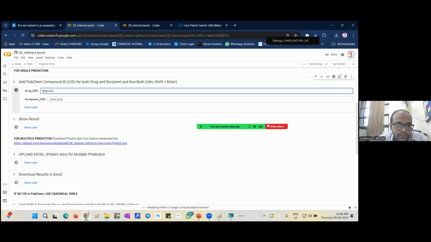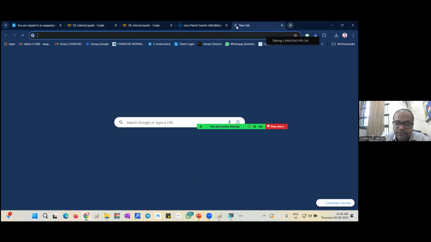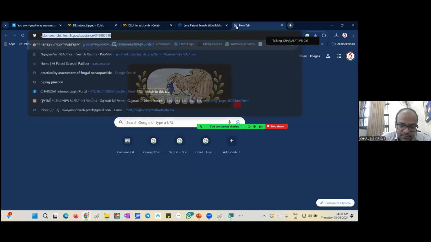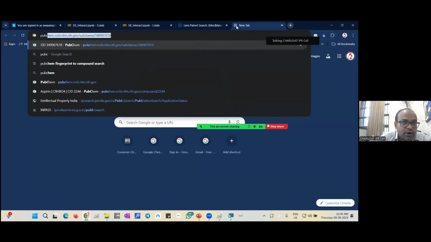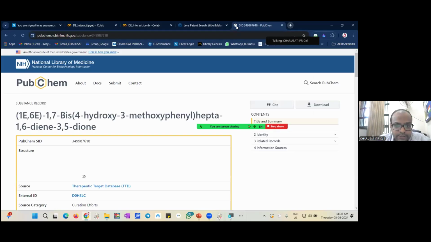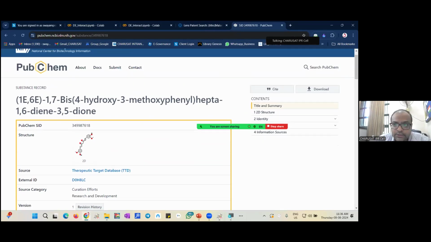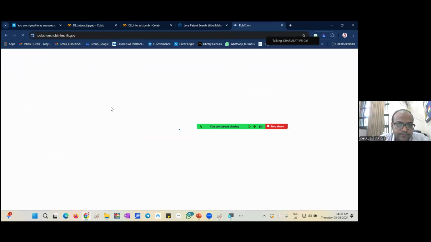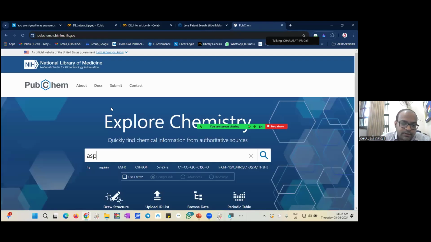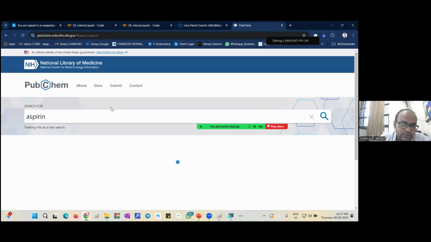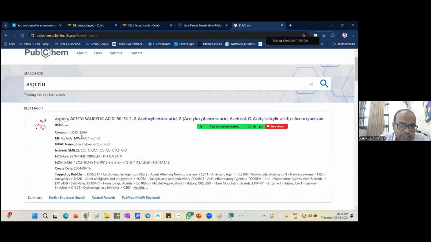What you have to put here is the CID. Now, what is the CID? Basically, CID is the PubChem compound ID. As I said, we have used a PubChem fingerprint here. So you can see if you search, let's say, aspirin, right? Here you can see the CID. The ID of PubChem is 2244.